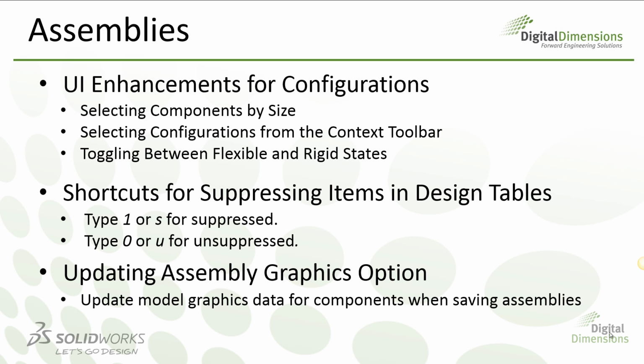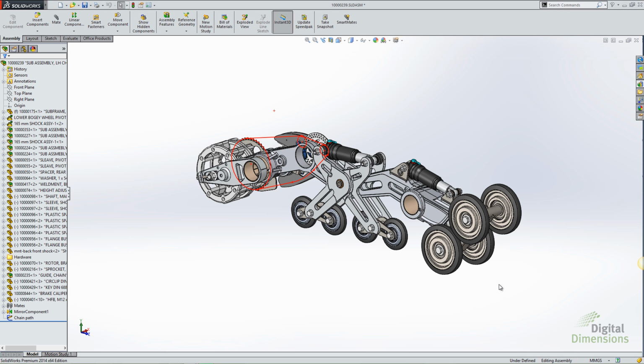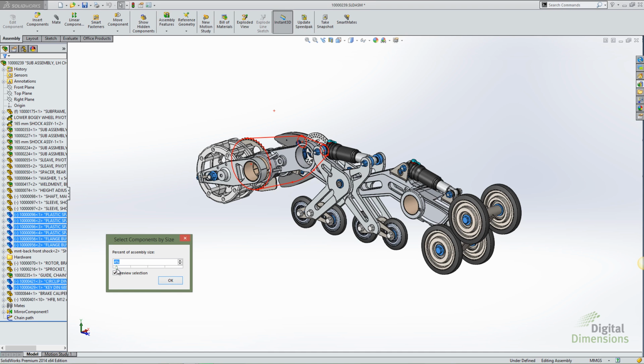We can now select components by size, we can select configurations from the context toolbar, and we can toggle between flexible and rigid states of subassemblies without having to dig through excessive menus. Let's go ahead and take a look at this new functionality. Coming back to an example assembly, up at my select tool option, I have a new option to select by size. What this allows me to do is select components as a percentage of the assembly size.